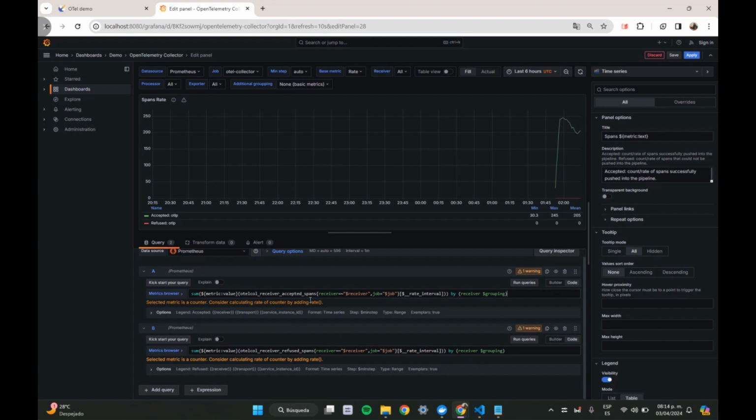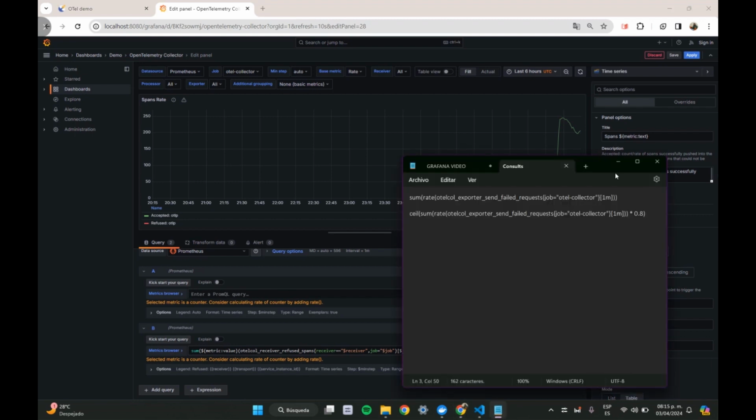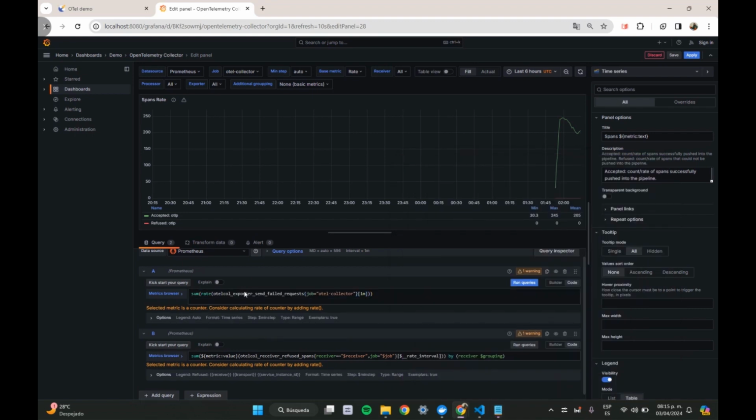In this case, I have them in a notepad. To be quicker, we just copy and paste it, and this means we have the following sum.